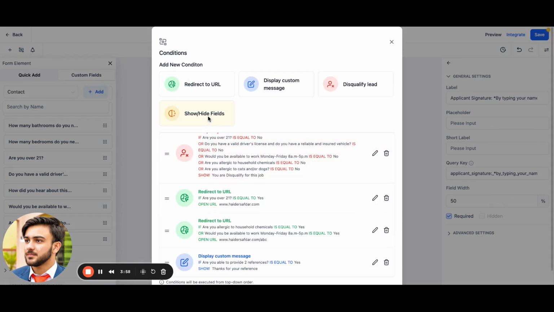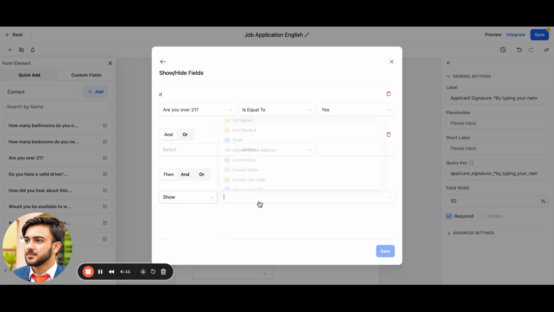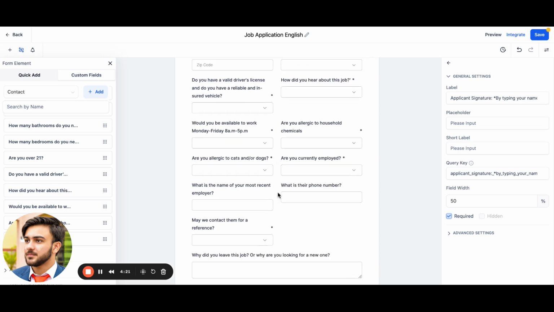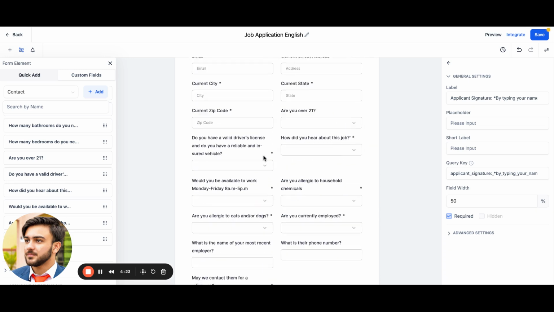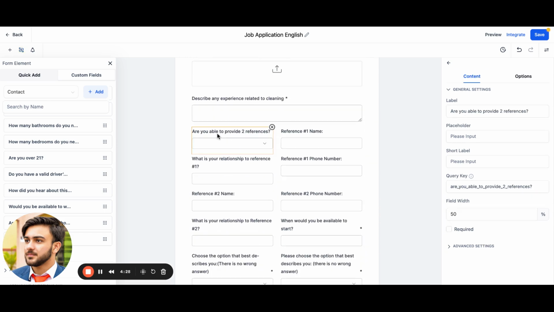And then show and hide field. Let's say if someone selects are you over 21, yes, then we can show them some fields which were hidden. So we can create some extra fields and hide them, and show them when they select something. Let's say in this form you can see, are you able to provide references? So I can create a hide and show field here.